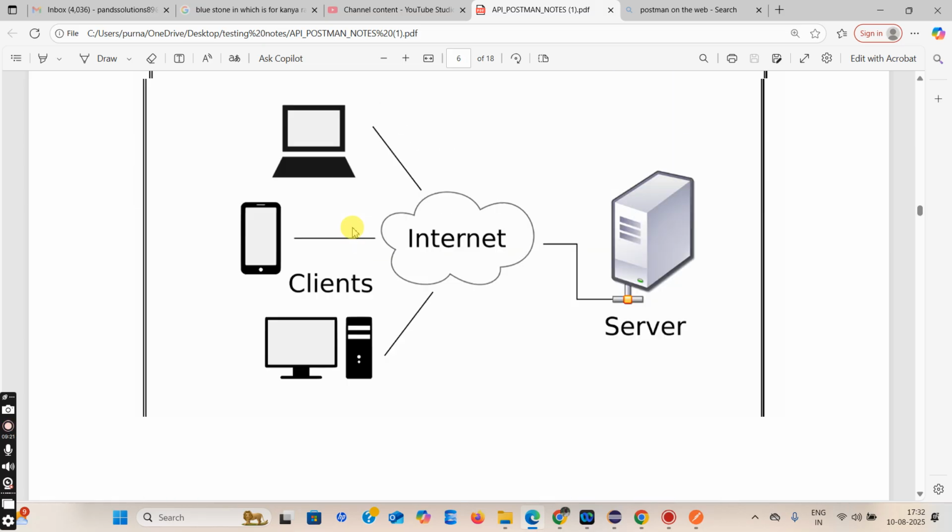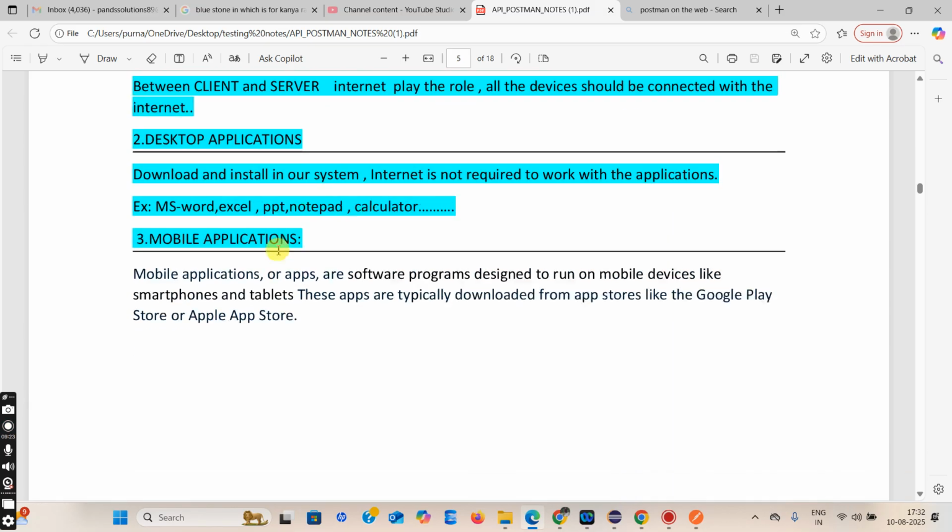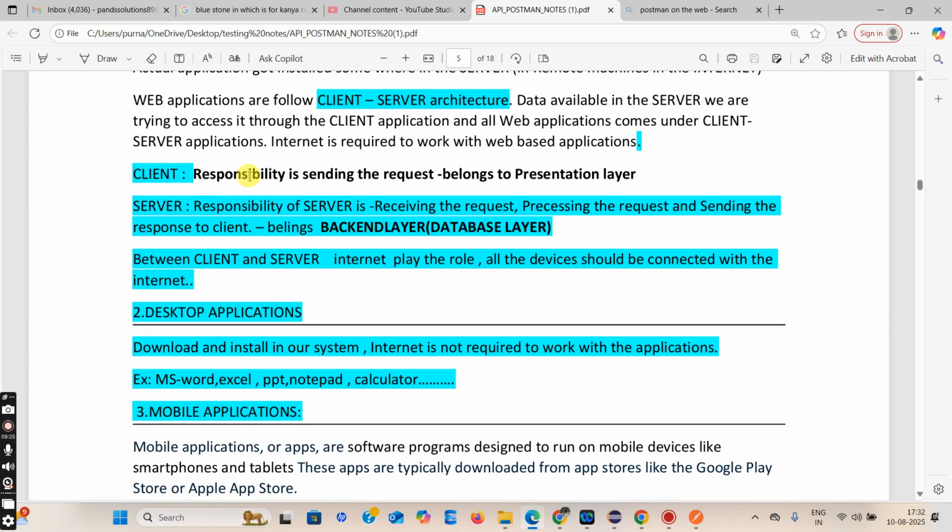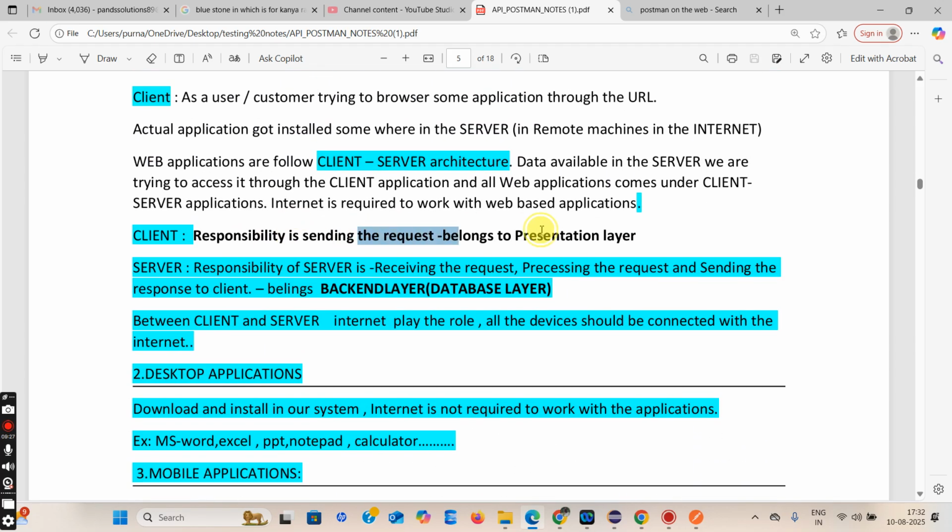Now see here, what is the client? The client is responsible for sending the request, which belongs to the presentation layer. The responsibility of the server is receiving the request, processing it, and sending the response to the client. This is the backend layer, and that is the database layer. Between client and server, the internet plays a role, and all devices should be connected to the internet.